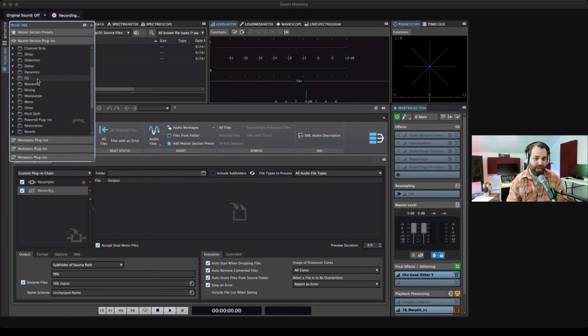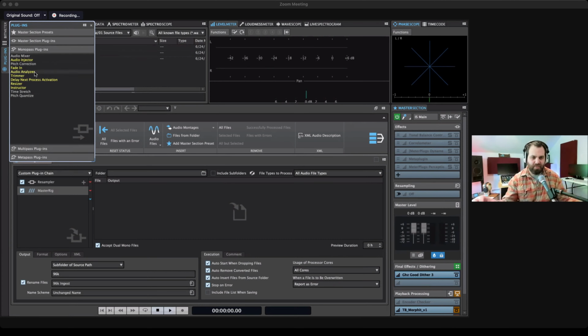But yeah, so any of your normal, they call it master section plugins, but it's really things that could go in either track or clip effects too. All of those show up here. Then they've got what are called monopass plugins. These are not necessarily unique to the batch processor. You can use some of them in the audio editor tab as well. But basically it just processes the file as it goes through, right?